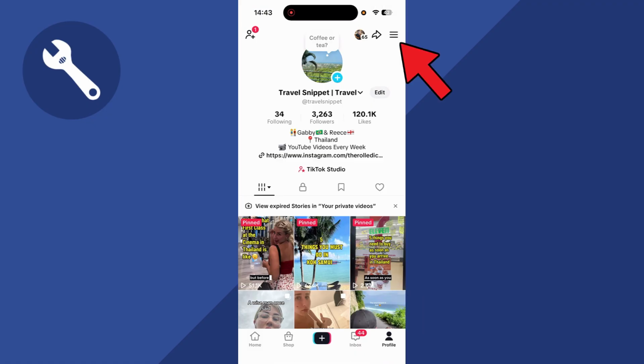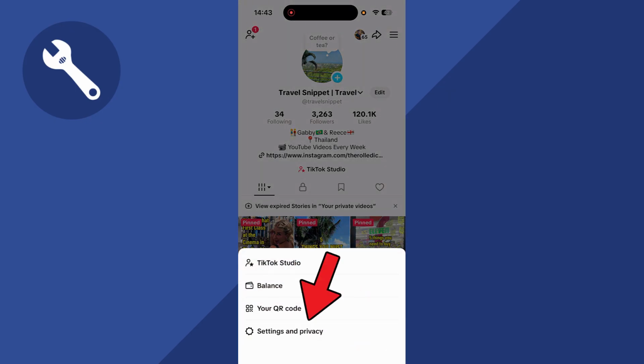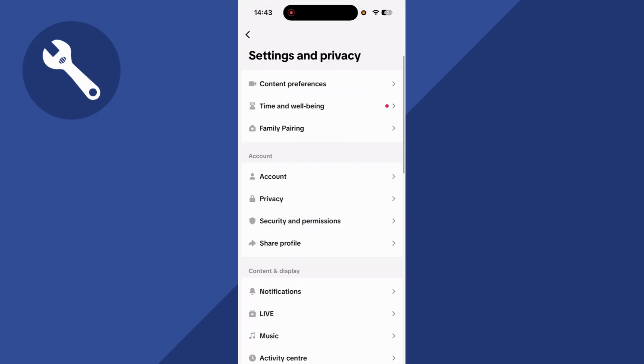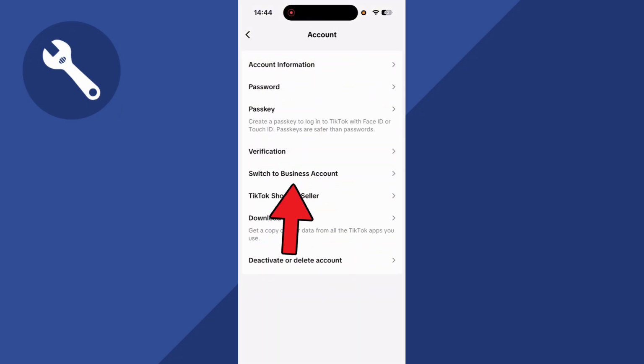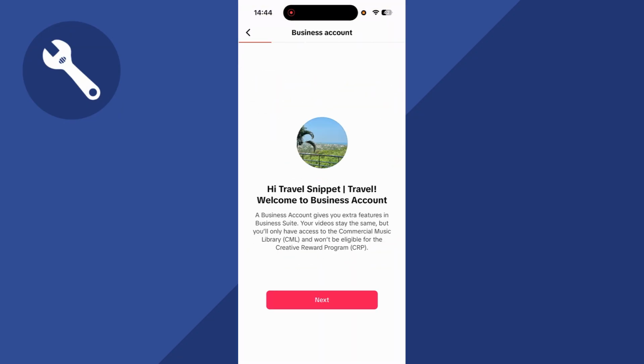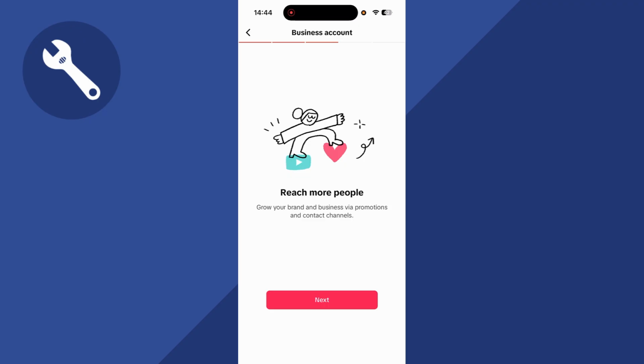side, and then click on the settings bar in the top right. You can then click on settings and privacy. Now click on account, and then select switch to business account. You can then click on next, click on next again, and select next.